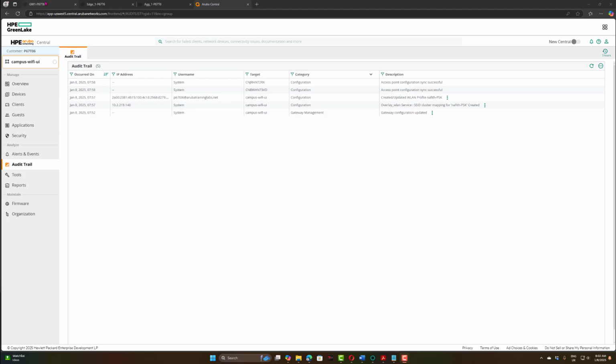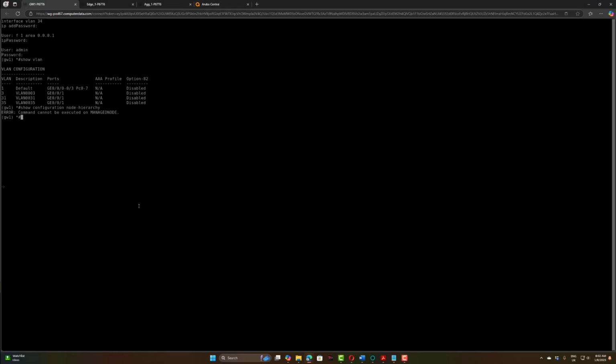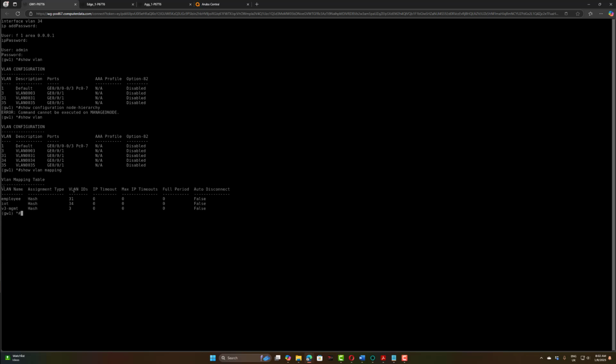Now we look at the VLAN that was created. We should expect a new VLAN, so show VLAN now. A new VLAN that was added, VLAN 34. That's VLAN 34. And show VLAN mapping. You're going to see that the name of that VLAN is IoT. These other VLANs we created beforehand on the actual group where the gateway belongs to.